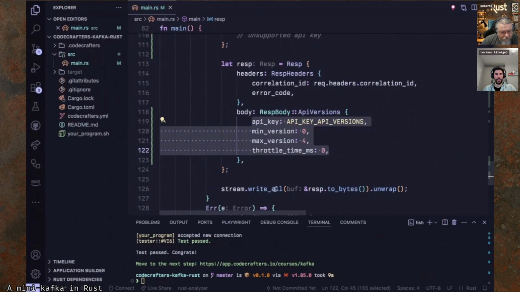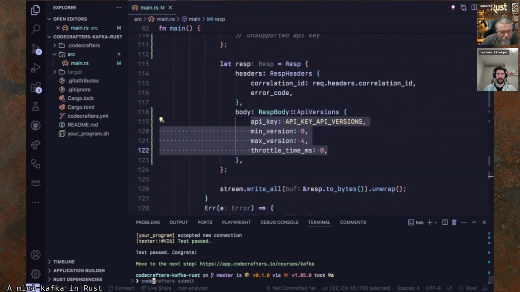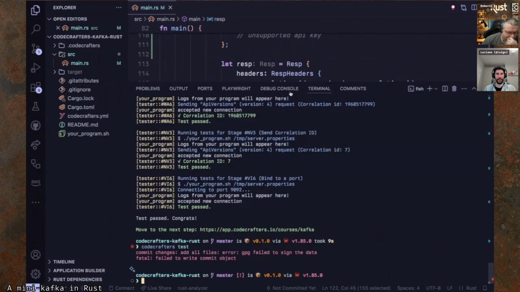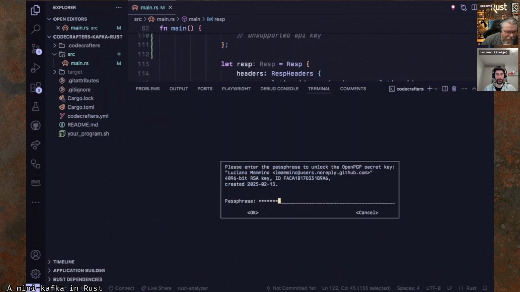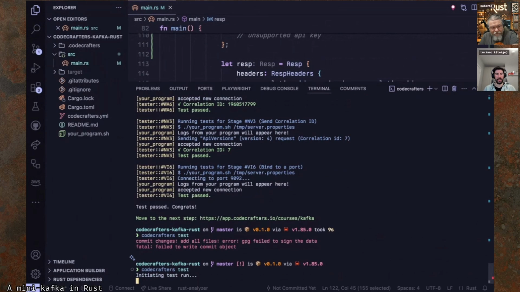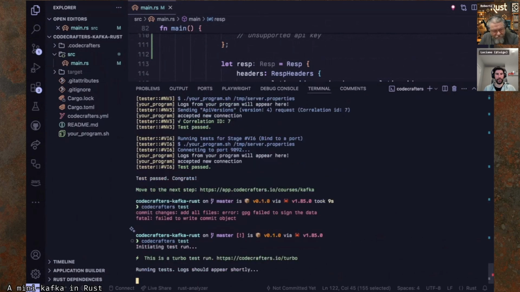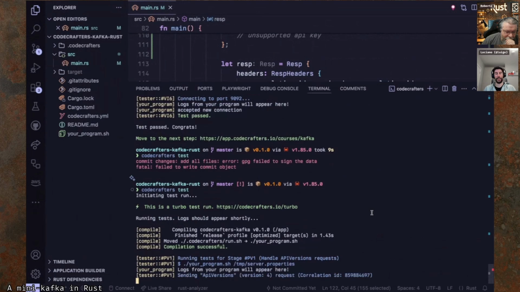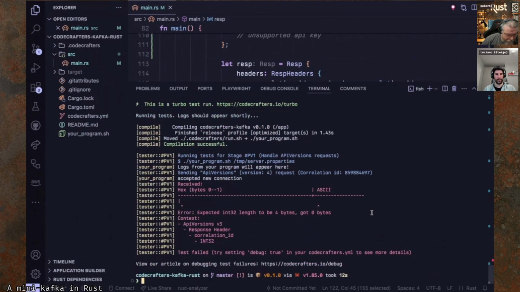Okay, so if we do CodeCrafters test, let's see what it does. Again, come on. I don't understand why they need this up front. Do they just do a commit every time we do a test? I think so. Oh, because they're testing it remotely. Okay, fair enough. Yeah. Okay, so there is an error, somewhat descriptive.